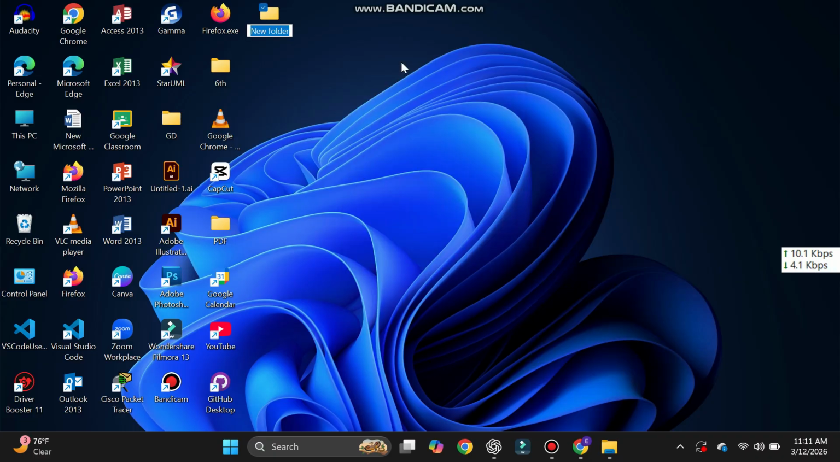Then, you'll see the option for Folder. Click on Folder with your left button. Now you can name your folder whatever you like and click elsewhere to finish. You can drag files into it, open it, and access your files whenever you want.